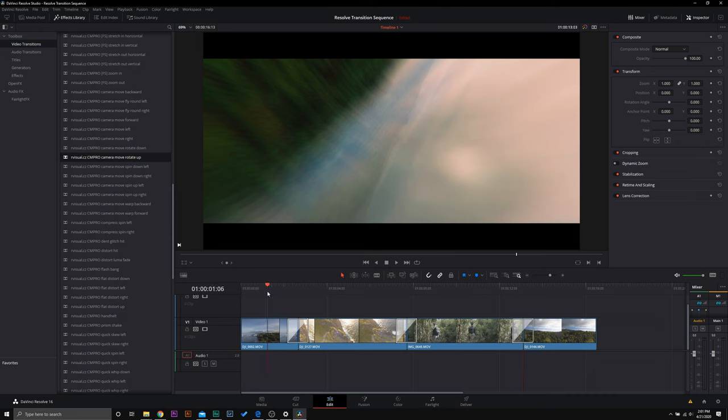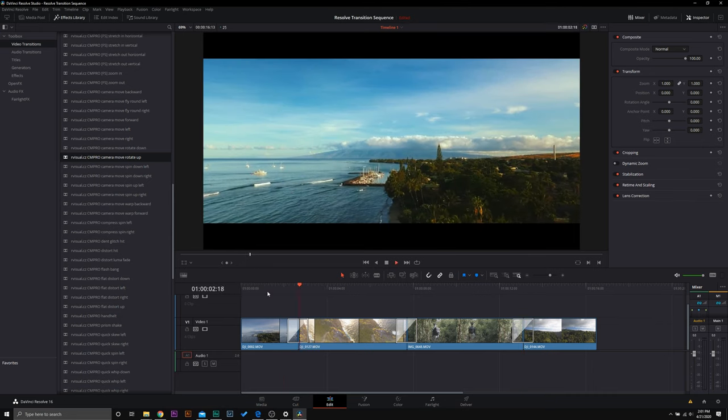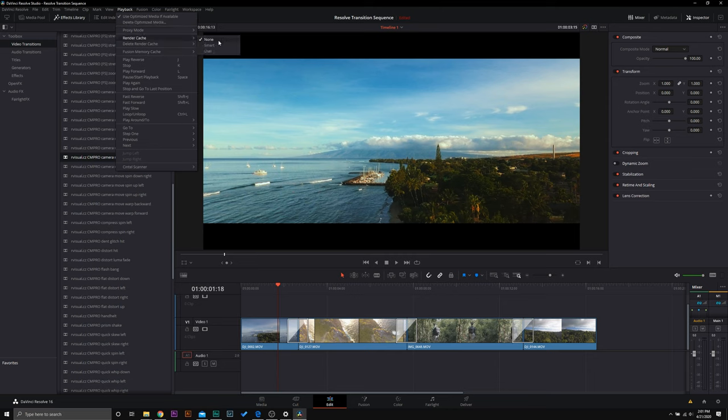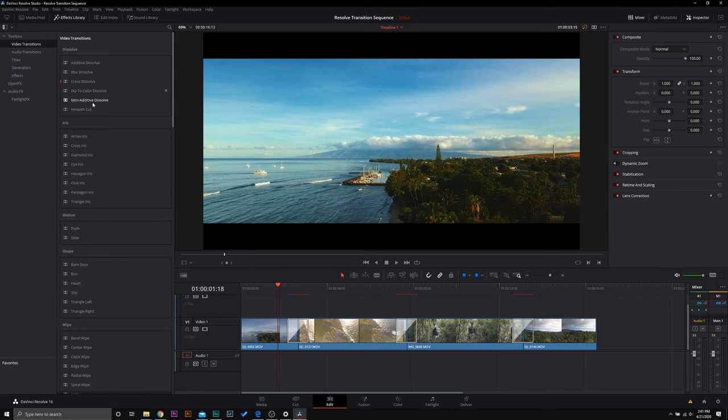Now, when you go to play these transitions originally, you'll notice that there is a performance lag. That is okay. These transitions take a lot of processing power. So all you have to do is go into Playback, enable Render Cache, and select Smart, and you will see these red bars pop up, and they will render out your transitions for you the same way that they would if you were using any of the default transitions in Resolve.